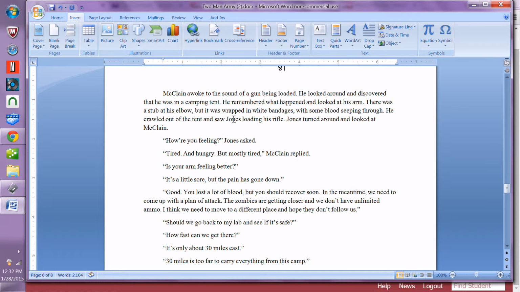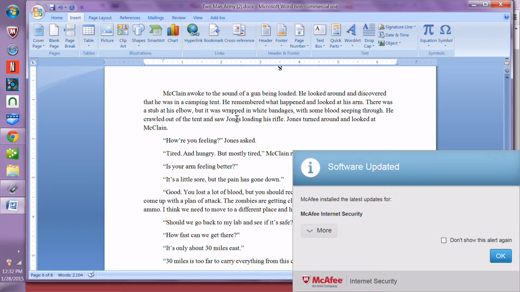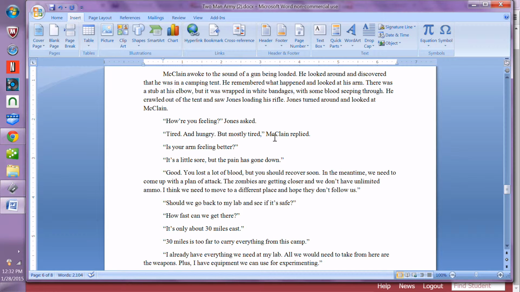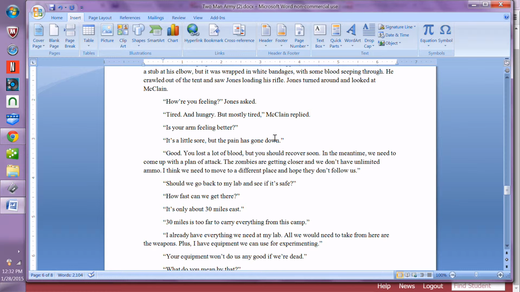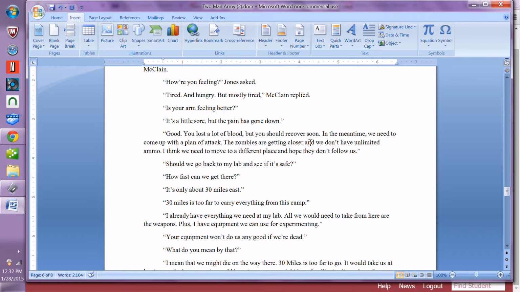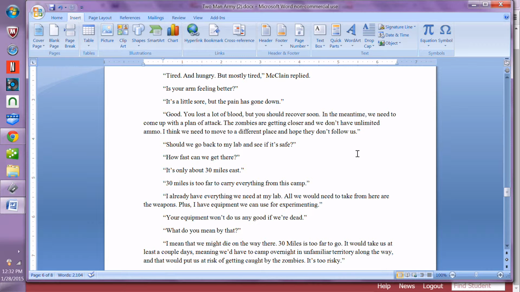So here we have them back at the tent, McLean and Jones, and Jones has doctored up McLean, and it makes me wonder if you like to watch Walking Dead. But anyways, it seems a lot like Walking Dead. And that's okay. You're getting your idea and you're putting it in your own writing, your own thoughts into it. But right here, when they talk about that they need to leave, I think we need to move to a different place and hope they don't follow us. Okay, so they need to leave. And they start arguing about where they're going to go.